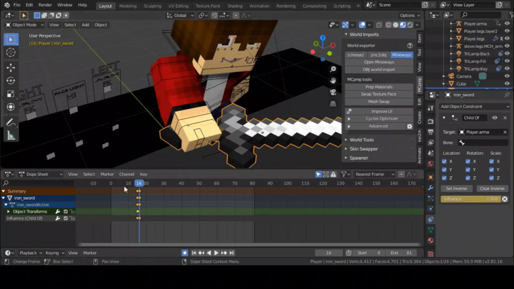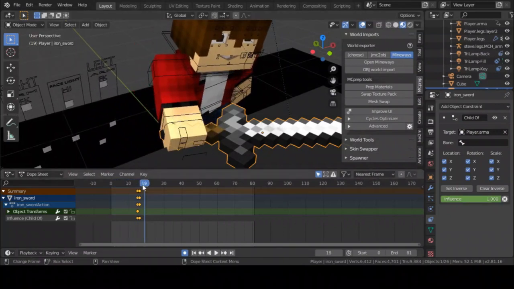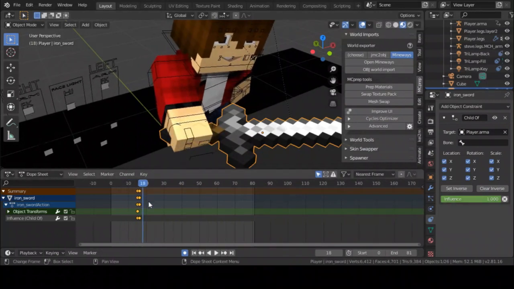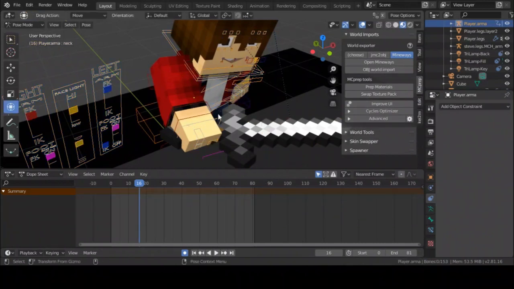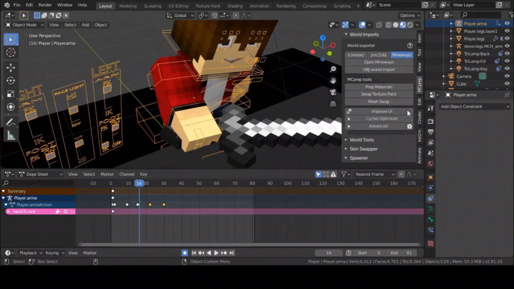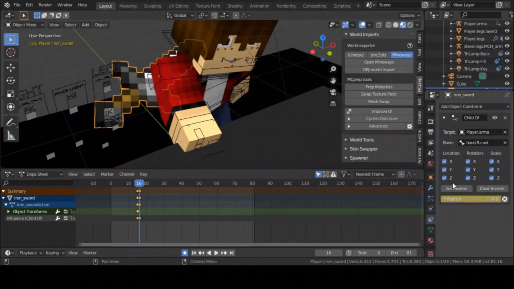So now for connecting to the armature, you need to select the bone where you want it to be connected, because as you see, it just passed through. So return to this frame, go to the player rig, pose mode, select the bone that you want it to be connected to. I have a specific bone named hand arc count. By the way, the name of the bone will be right here. So hand arc count. Return back to object mode, select the sword, write the bone name, and set inverse again.